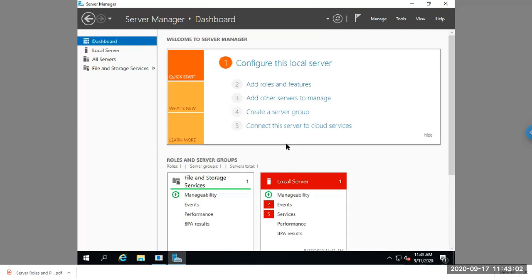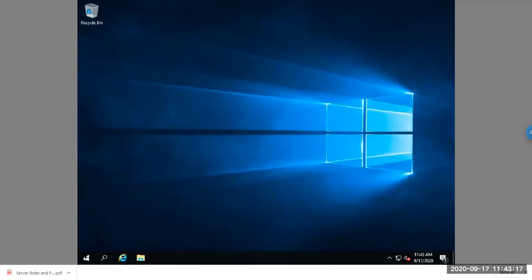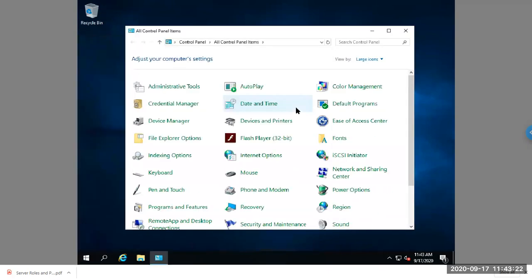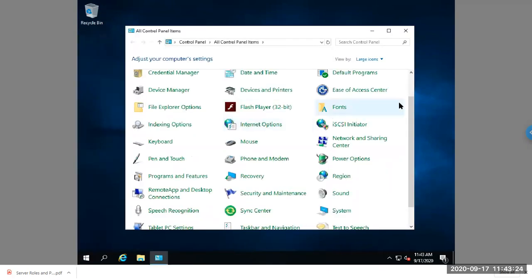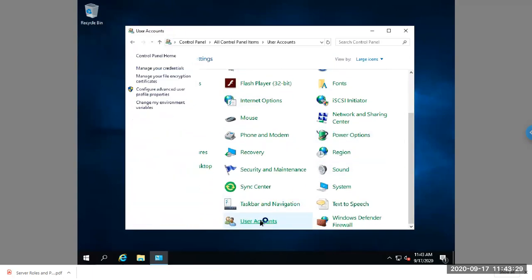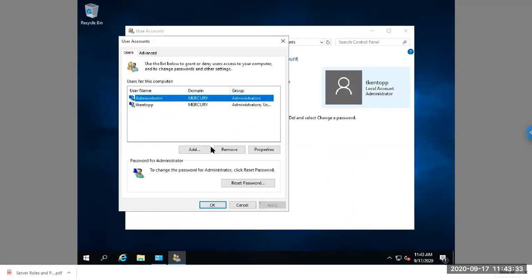What often happens in a domain or corporate environment is that user accounts, people come up on a screen and they log in, and it doesn't configure a user profile properly. So what I really want to, again, if you see this, just cancel it. What I want to do is open the control panel, and I want to scroll down to user accounts, and I want to manage user accounts, and I want to add a user.